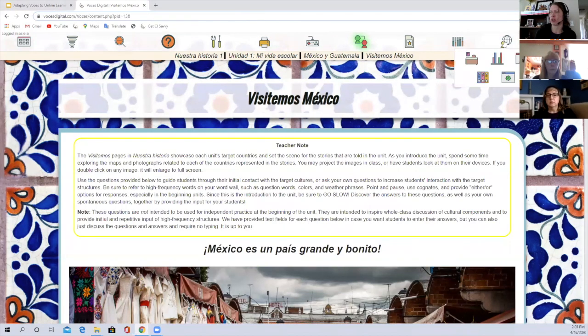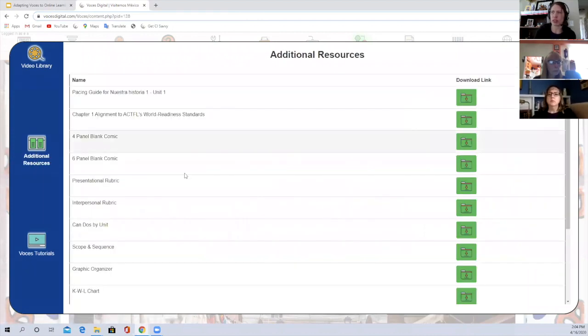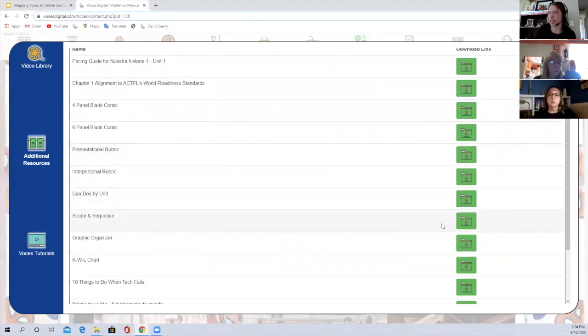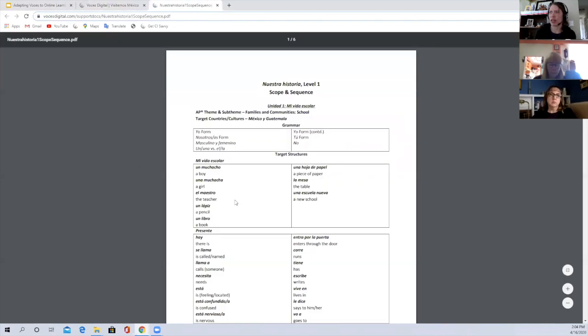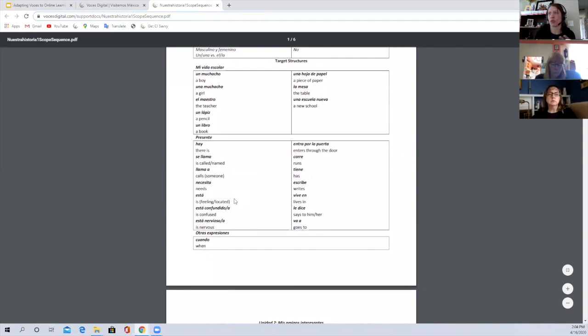To access that, you come up here to the teachers panel and then click the resource library, and it will open up on the video library, but the scope and sequence is under additional resources. So you click there and you'll be able to find the scope and sequence and open it. It will give you an idea of what is covered and where, and you'll be able to find, hopefully, a good place for your students.